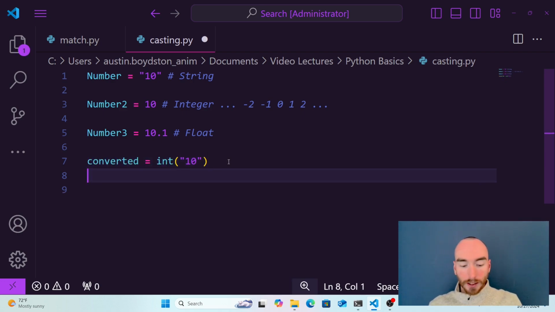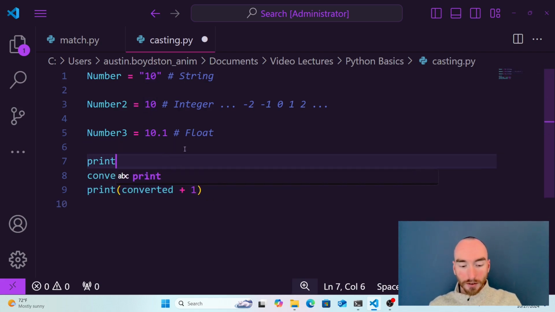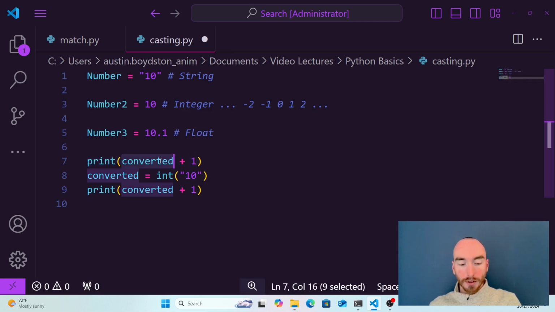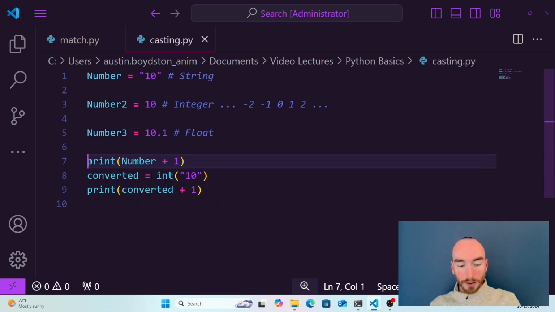Save this. And I'm going to print out converted. I'm going to add 1 to it just to show I can do math on it now. And I'll come up here and I'll print out converted, and we'll see what this does in just a second. Actually, not converted. I'll just say number. But I'm just going to put this in comments for now. We're not going to use it.